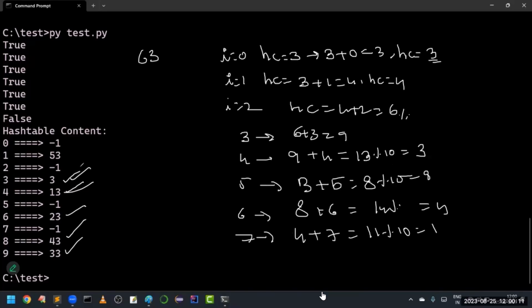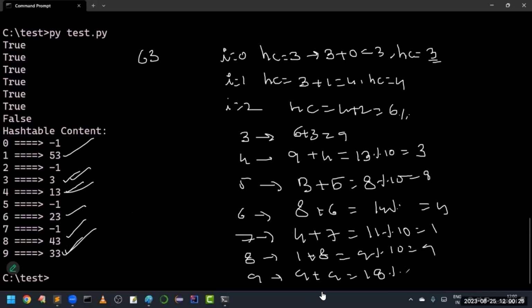Sir, what is the output that we are going to get? It is also filled. 8 means what? 1 plus 8, that is nothing but 9. 9 percentage 10 is 9, so it is also filled. Now take 9 next value. Sir, 9 plus 9, which is nothing but 18. 18 percentage 10 means 8. This value is also filled. So the total table we have extracted, but there is no place.